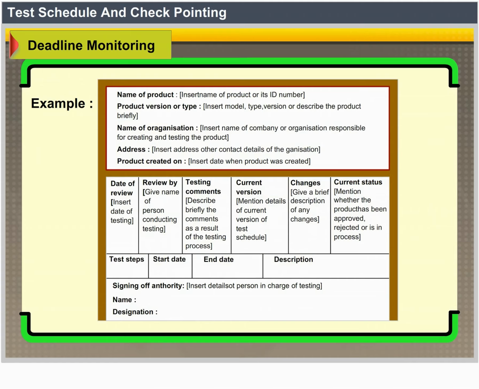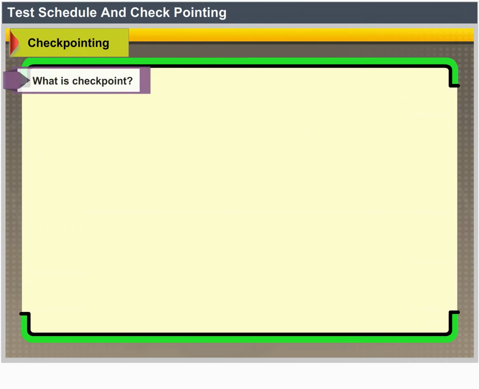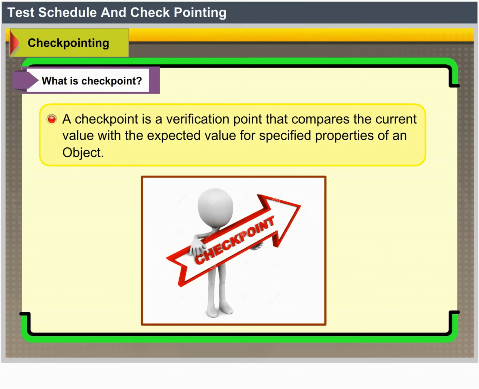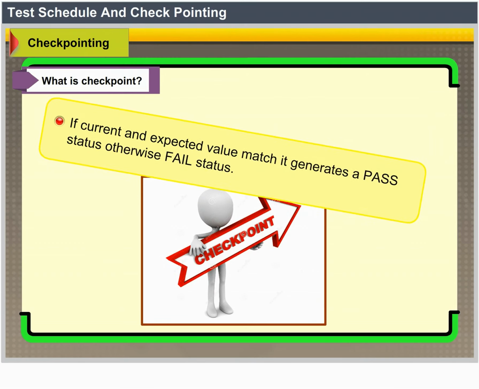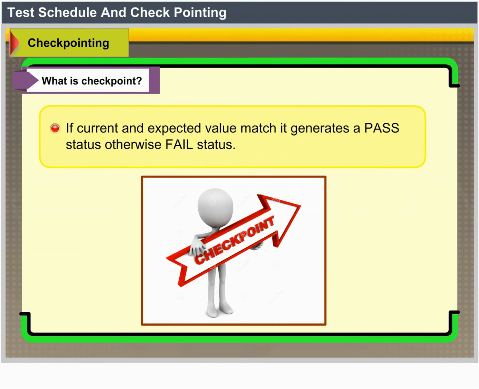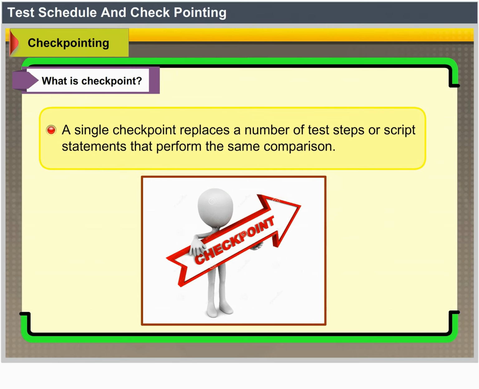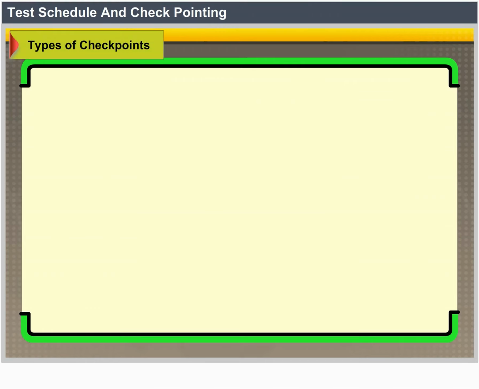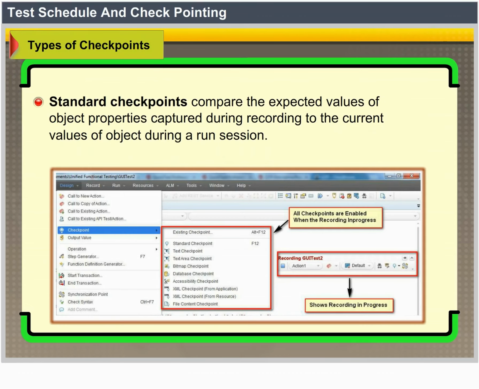Checkpointing. What is a checkpoint? A checkpoint is a verification point that compares the current value with the expected values for specified properties of an object. If current and expected values match, it generates a pass status, otherwise a fail status. A single checkpoint replaces a number of test steps or script statements that perform the same comparison. Types of checkpoints. Standard checkpoints compare the expected values of object properties captured during recording to the current values of the object during a run session.